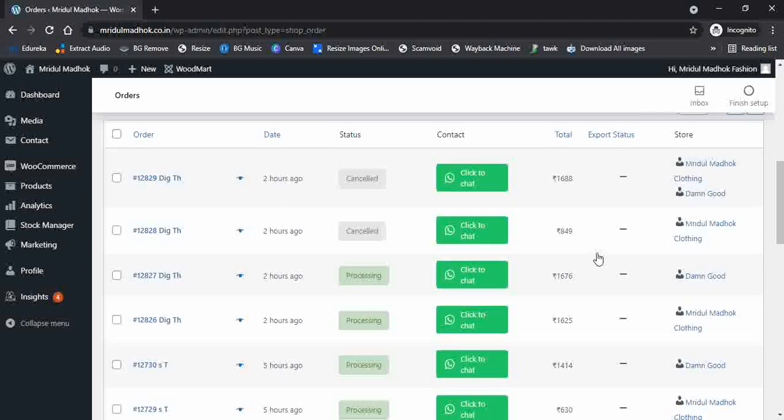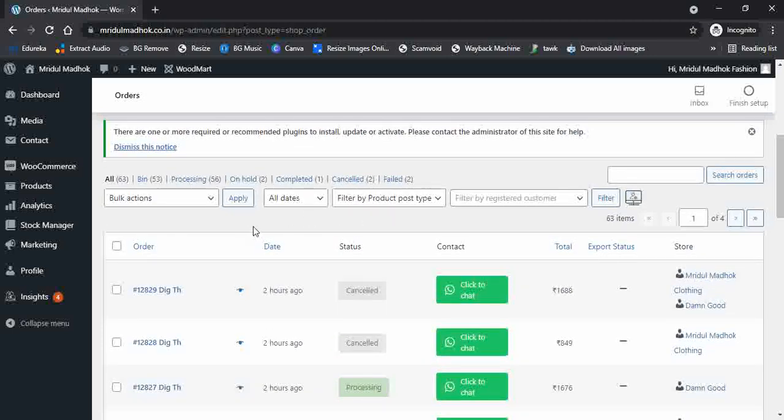To filter the orders, we have certain filters. To filter Damn Good orders, we can use the simple product filter. And for the Mridul Madhok Clothing, it is a variable filter that needs to be used.